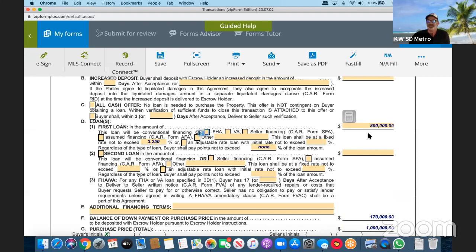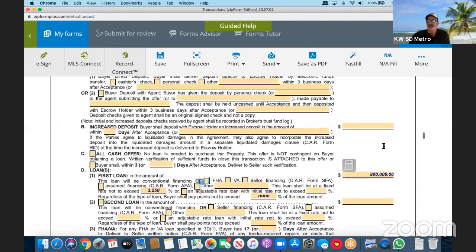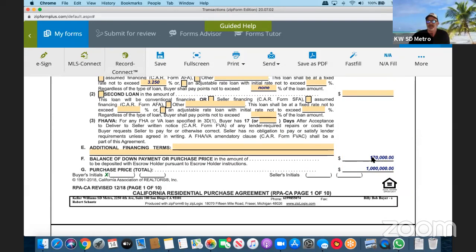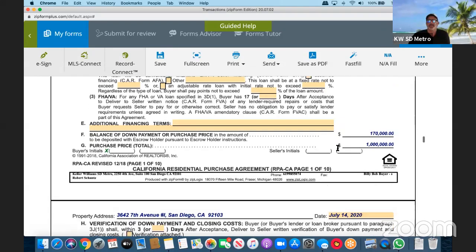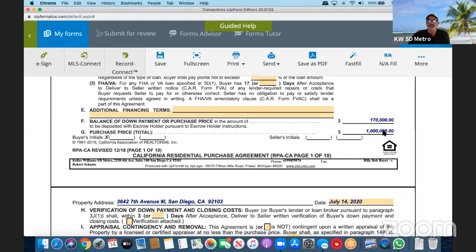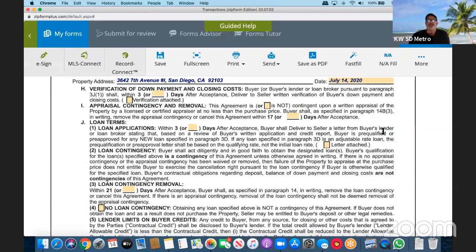But yeah, so we're doing an 80-20 loan, $800,000 loan. We put in 30,000. So this amount right here shows that the buyer is going to bring in the balance of another 170,000, plus of course the additional closing costs needed for the loan. Okay. Total purchase price, $1 million. Next section, verification of down payment and closing costs.